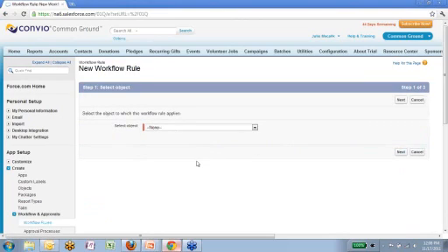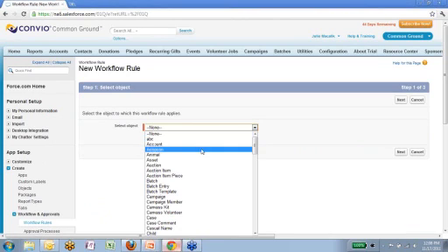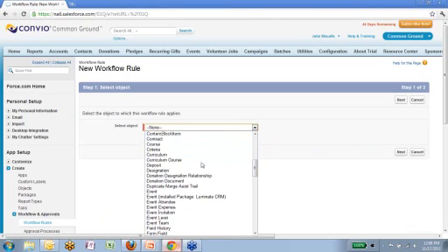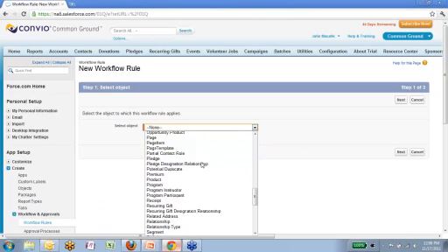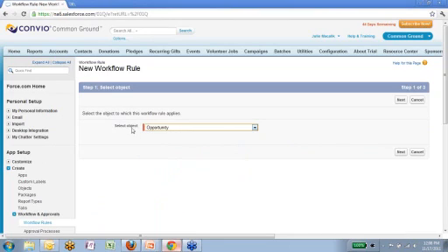And since we're talking about following up with a donor and their major gift that they made, that means we're looking at donations, which is based on the opportunities object. So we're clicking the opportunity object here, and we're going to click on Next.